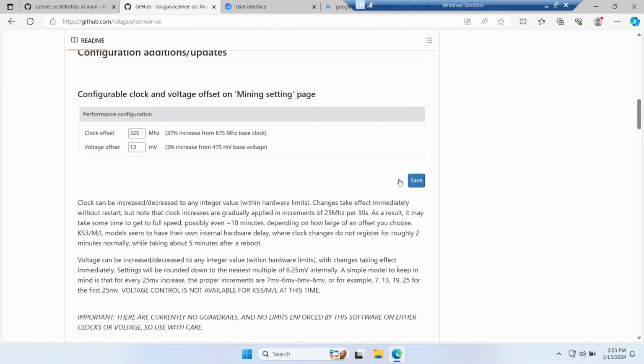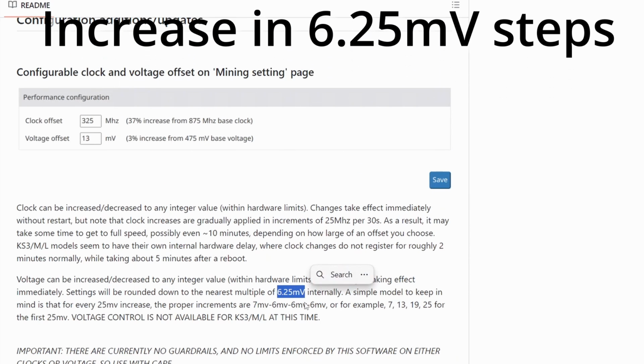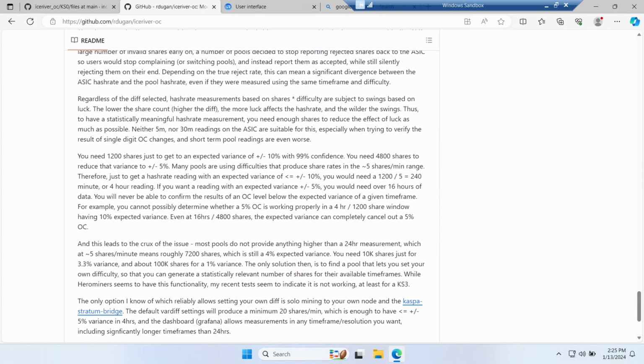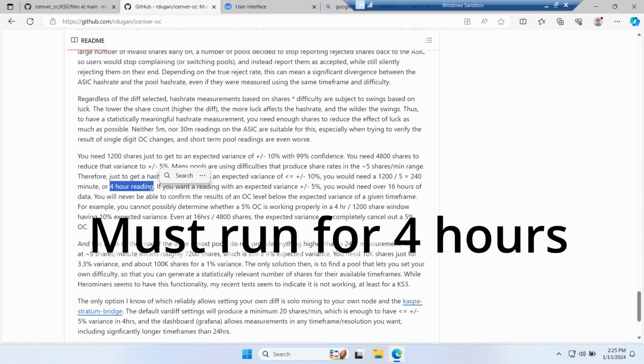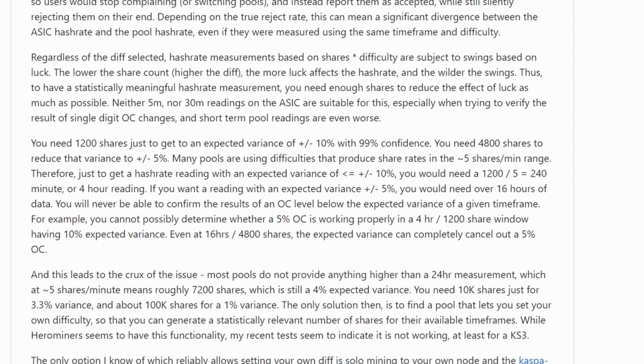And if you achieve that hash rate, great, you're finished. If you don't, because you're getting a lot of errors, then you need to start bumping the voltage offset. You've got to bump it in 6.25 millivolt increments, but it can't take that exactly. So first bump, you have to type in 7, second bump 13, then 19 and 25. It also makes a note here that when you're testing, you need to leave it running for at least 4 hours after making a change to get a new stable result. It does go through the maths why, but don't rely on the 5 or 30 minute results. You have to leave it running for 4 hours after each change.